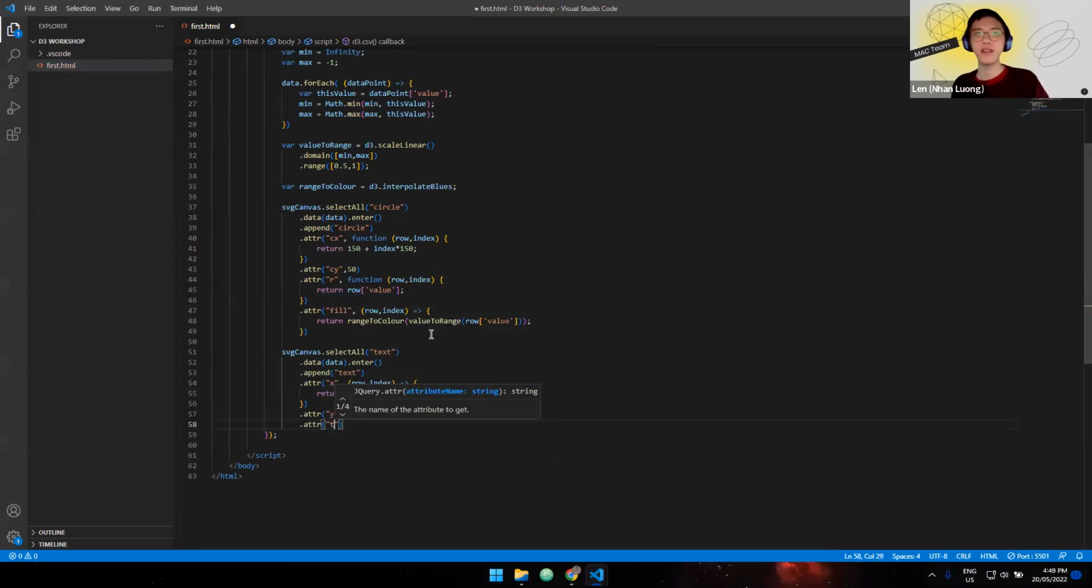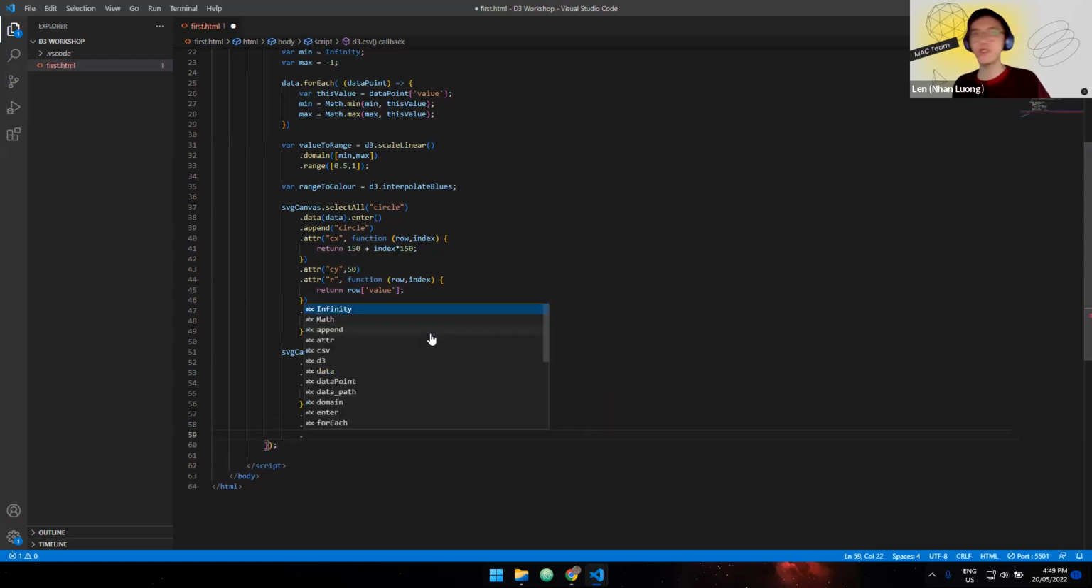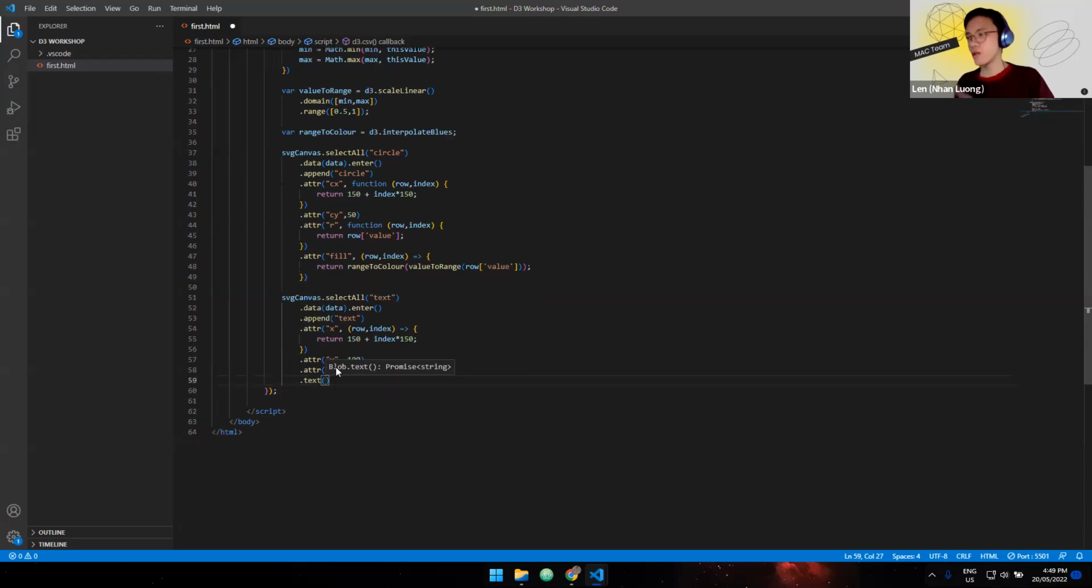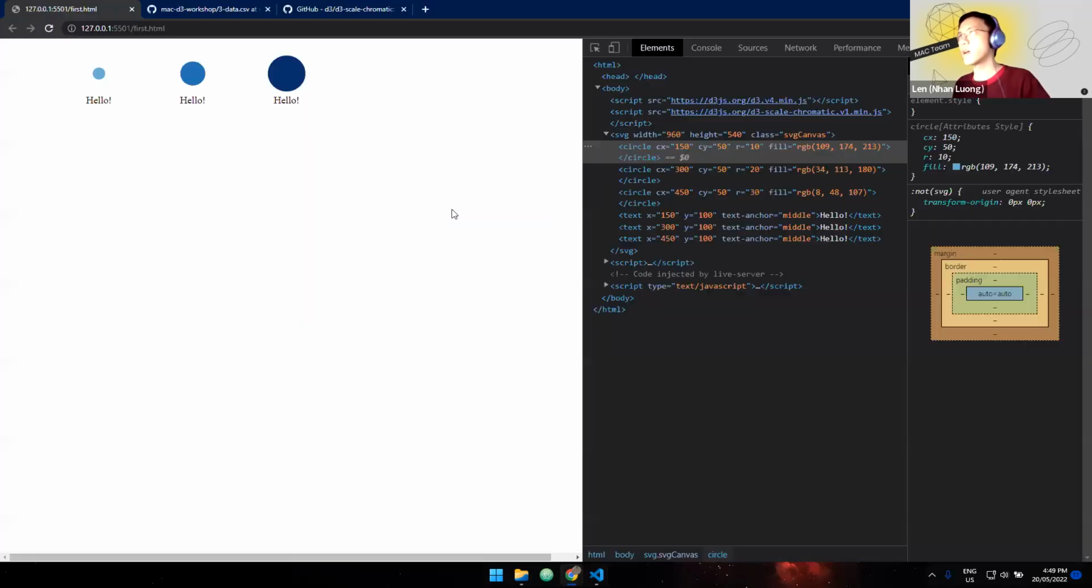This is just some CSS thing that I want the text anchor to be in the middle so that the text is not shifted to the left. You don't need to do this, but I just do it for aesthetics reasons. Okay, so now to set the text, a text element has a method called text, which basically updates the text. Here I can put whatever text I want. I want hello, and I'll see what happens.